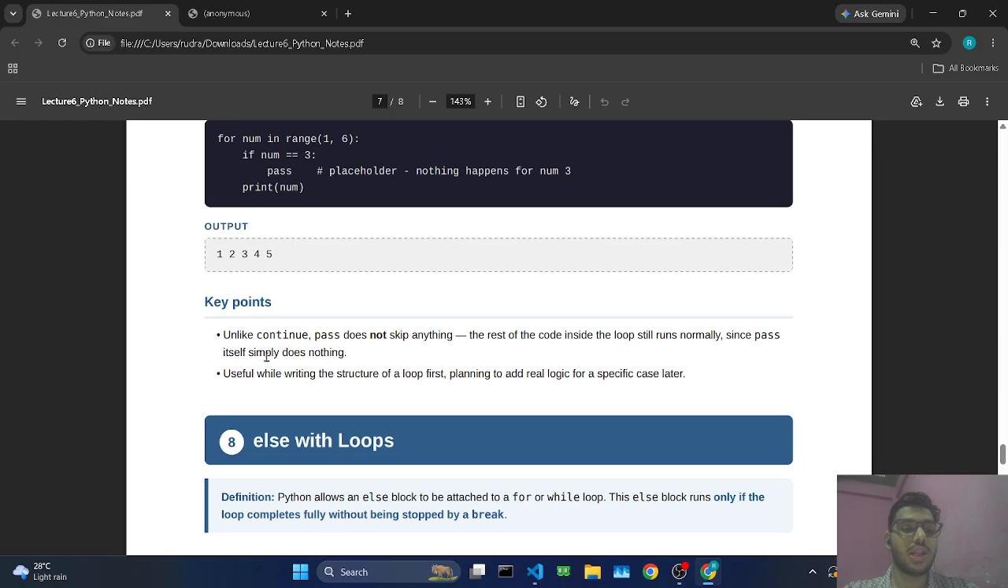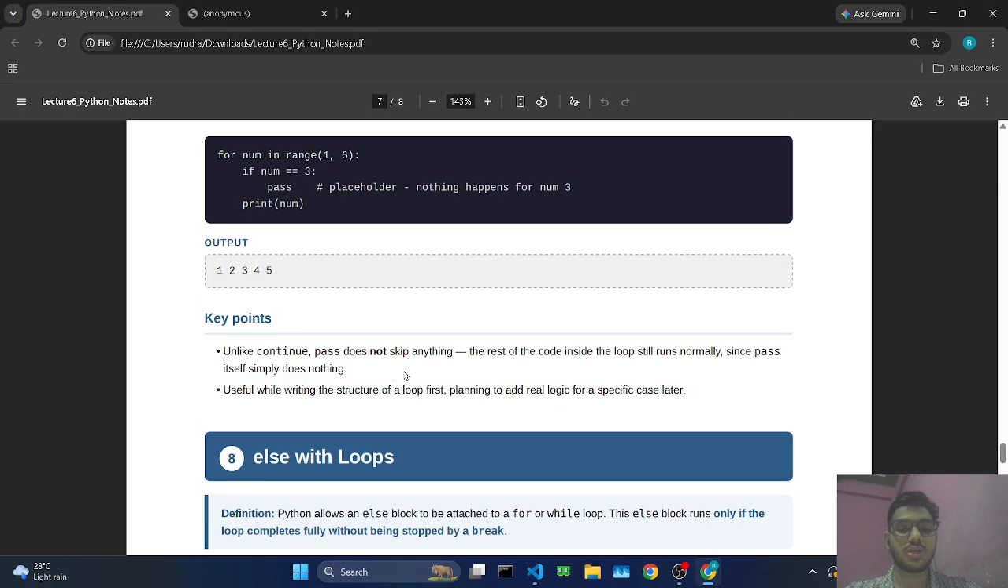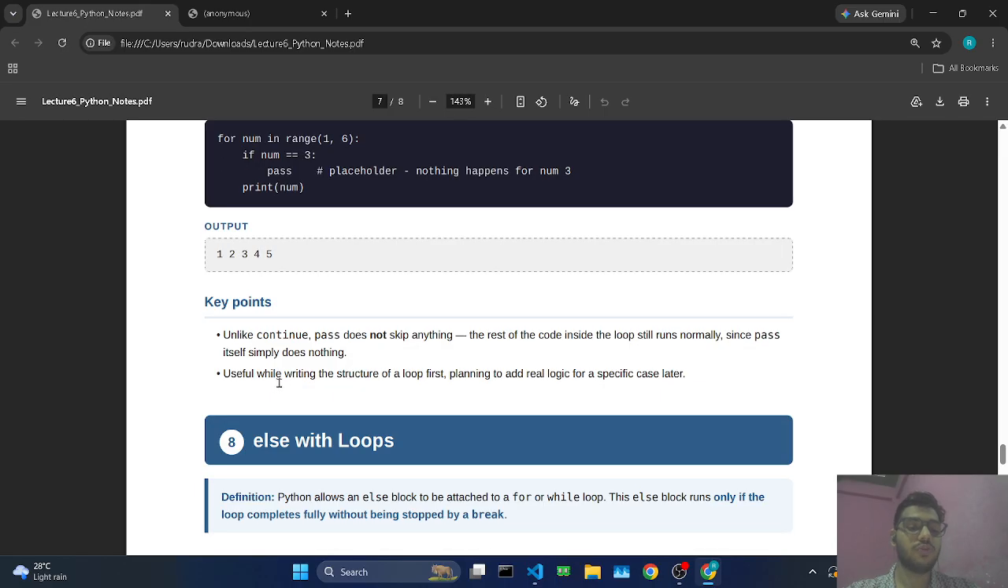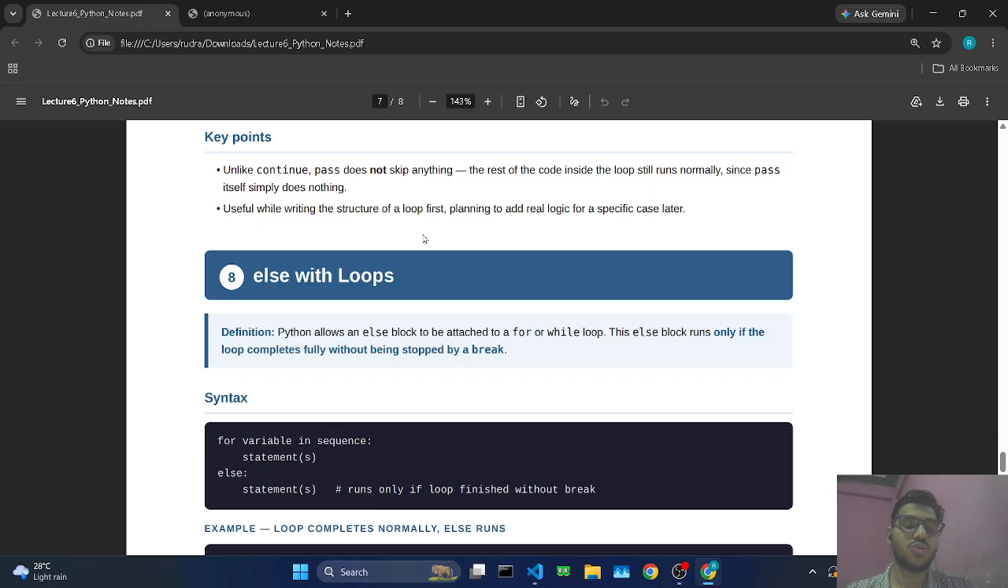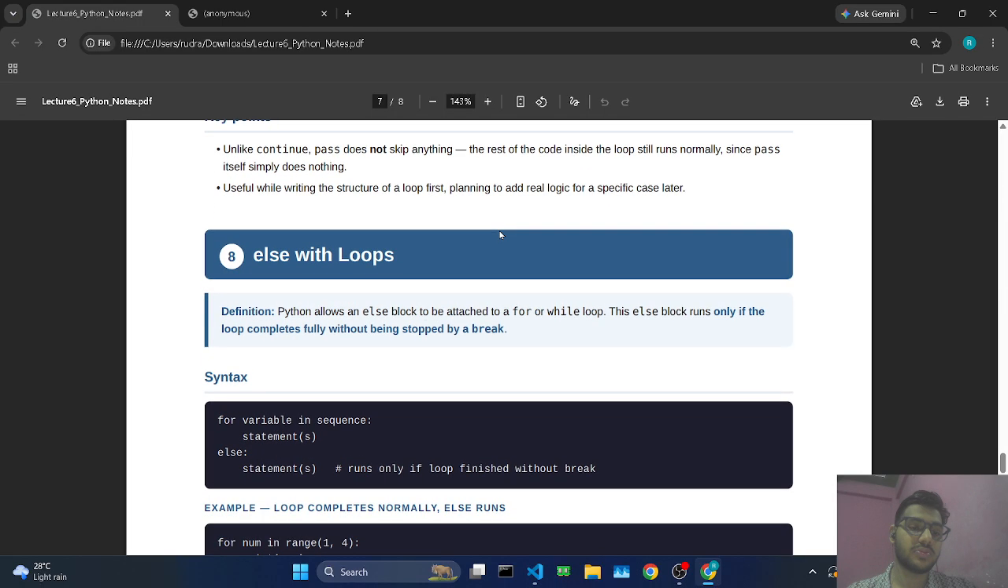Unlike continue, pass does not skip anything. The rest of the code inside the loop still runs normally since pass itself does nothing. Useful while writing the structure of a loop first and planning to add real logic for a specific case later. So what is the function of pass? We have already learned it: if you haven't finished planning the logic of the code, then you use pass as a placeholder so that it doesn't show an error when you are running the other parts of the code.